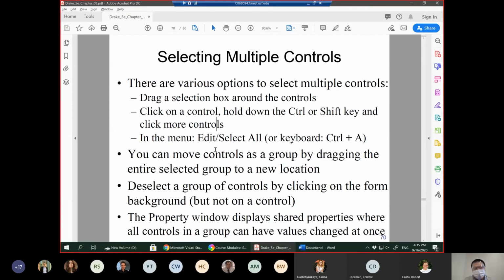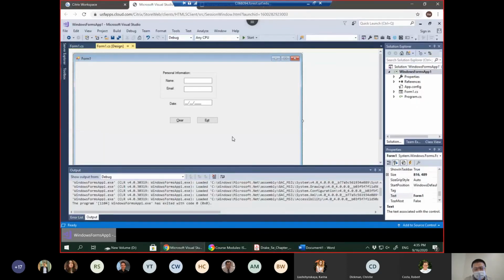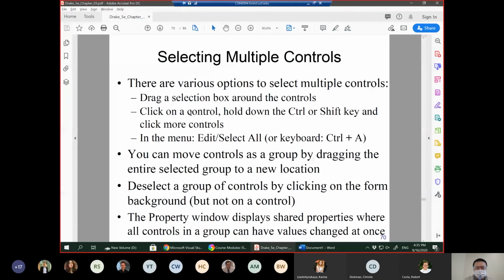So, selecting multiple controls. There are various options to select multiple controls. Drag a selection box around the controls. For example, I want to select these 2 buttons, so I use this dragging. These 2 are selected. Drag to select multiple controls.